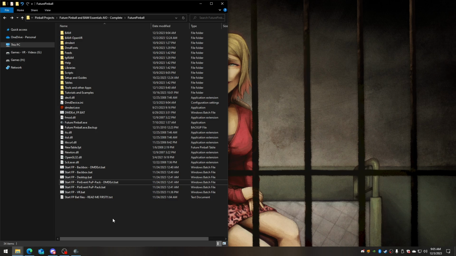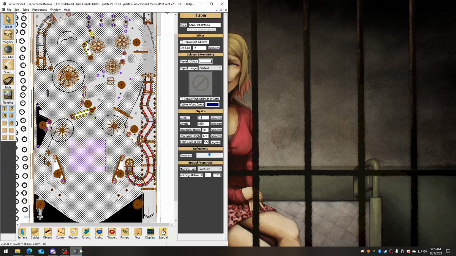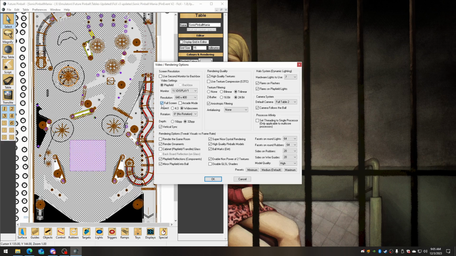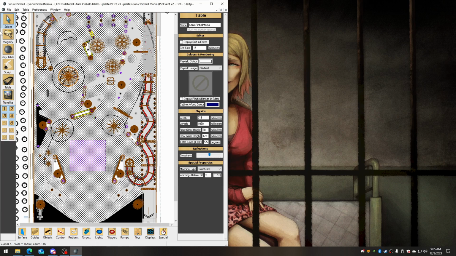That's no good. All right, so yeah, I forgot that when I run that batch file, it doesn't do full screen by default. I forgot about that. All right, so let's give this a try again.